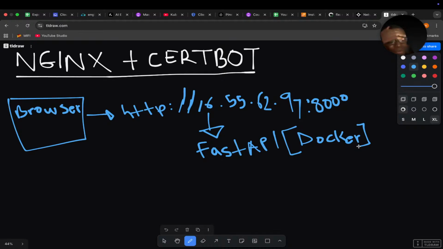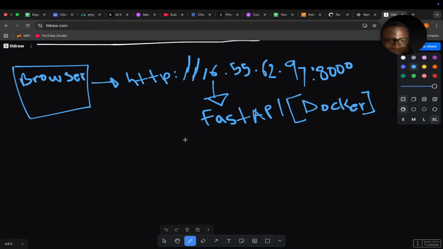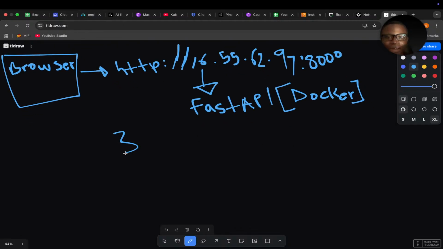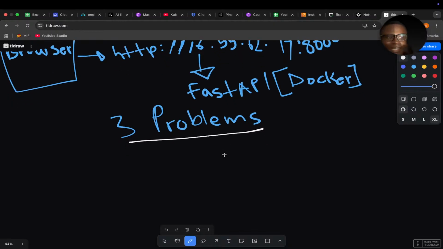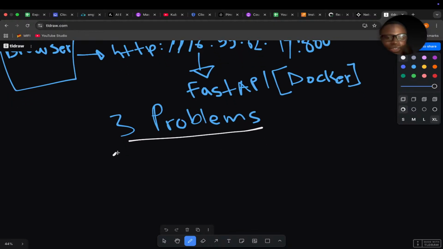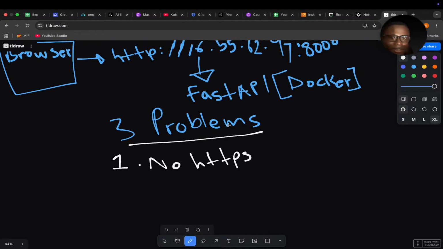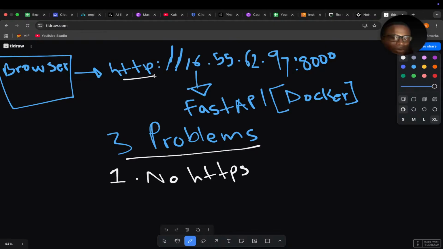But now, when we have this setup, we have 3 problems that come along with it. We have 3 problems, and I want you to understand the problems. 3 problems. The first problem, okay, is that there is no HTTPS. This is very bad, okay? Like you see, it starts with HTTP.